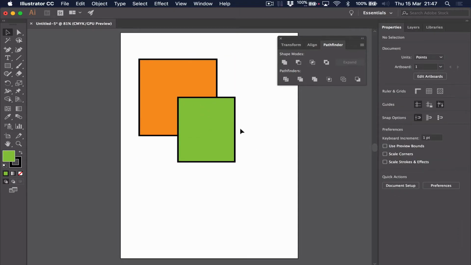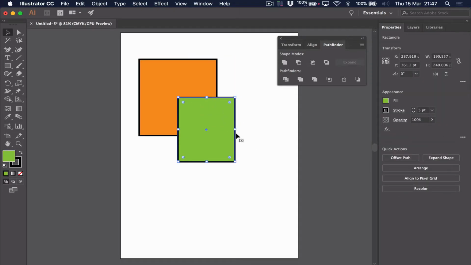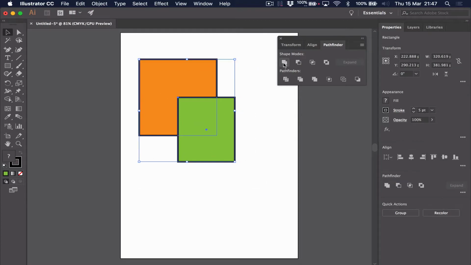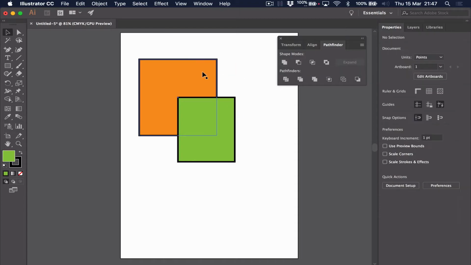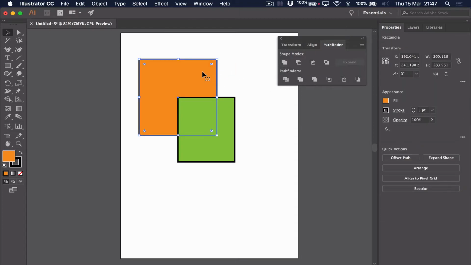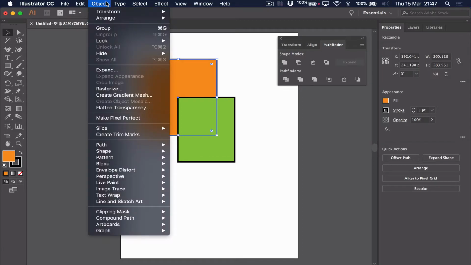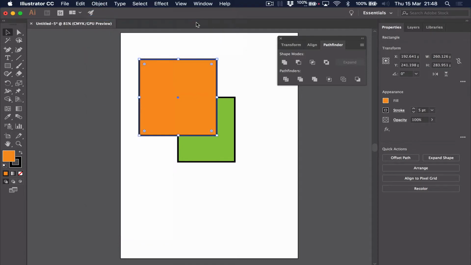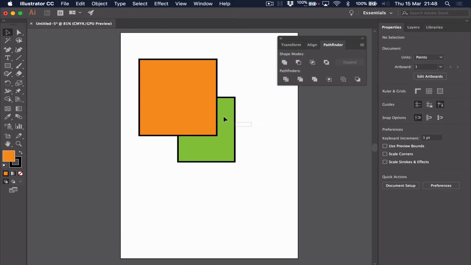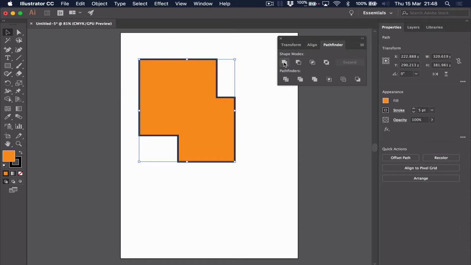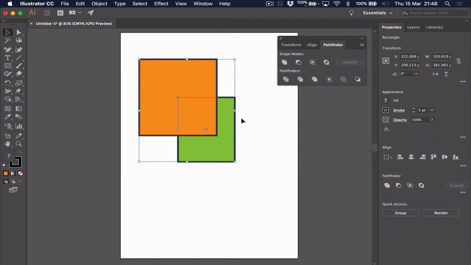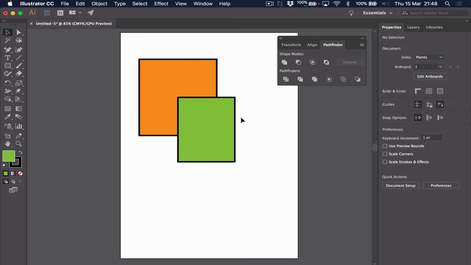Now it's also worth noting that whichever shape is on top is the color that the united shape will take. And we can prove that just by going to the orange rectangle and we're going to move it forward. And we do that simply by going to Object, Arrange, and Bring to Front, like so. So the orange shape is in front. We'll select both shapes and unite them. And you can see whichever shape is at the front, that's the color that the new shape will take. Let's just undo that again, because I like the green in front.